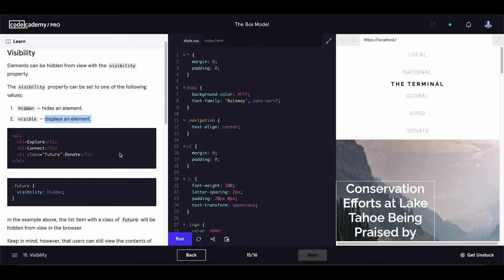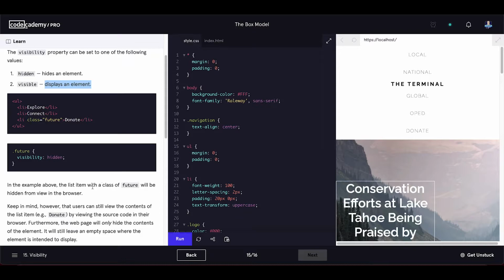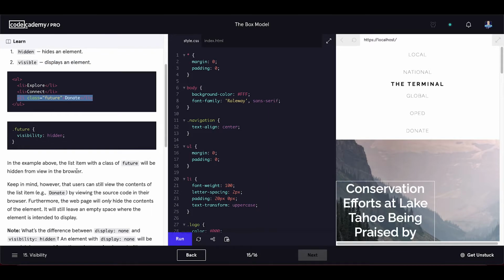And in the example above, the list item with a class of future will be hidden from view in the browser. So the last list item. Keep in mind, however, that users can still view the contents of the list item by viewing the source code in their browser. Furthermore, a web page will only hide the contents of the element. It will still leave an empty space where the element is intended to display.